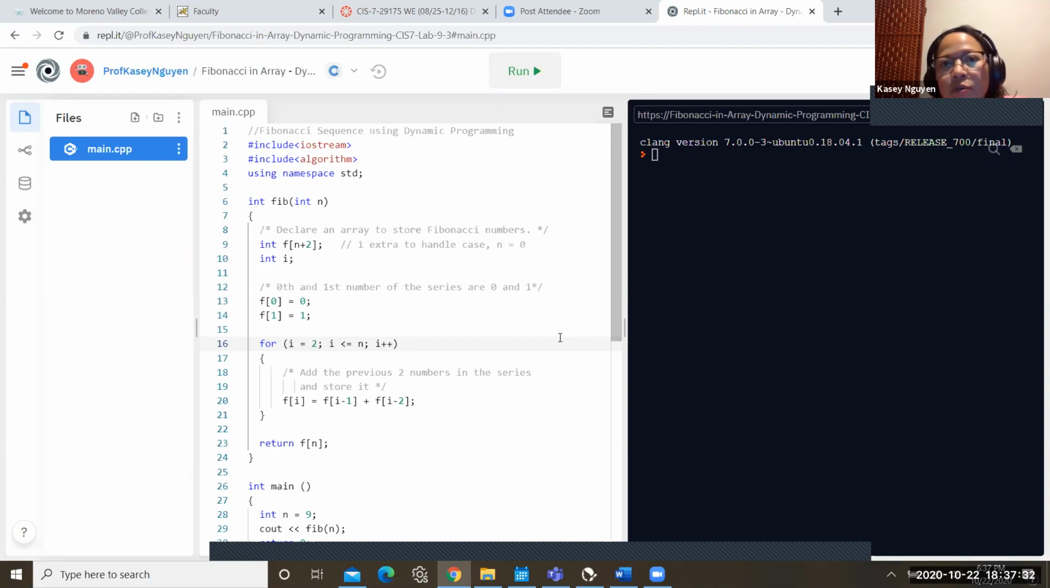Any question on 2 before we start 3? So in number 2, we use variables. In number 3, we are going to use an array. Here we have a function again, same name. Then what we want to do is declare an array. Now, here it tells you that there's one extra to handle the base case, which is n is 0.